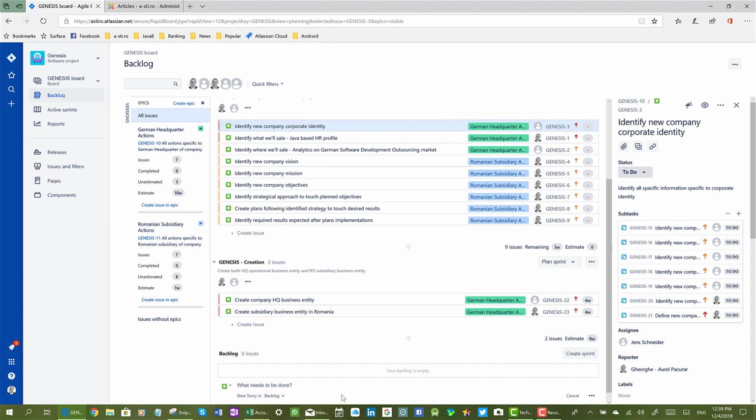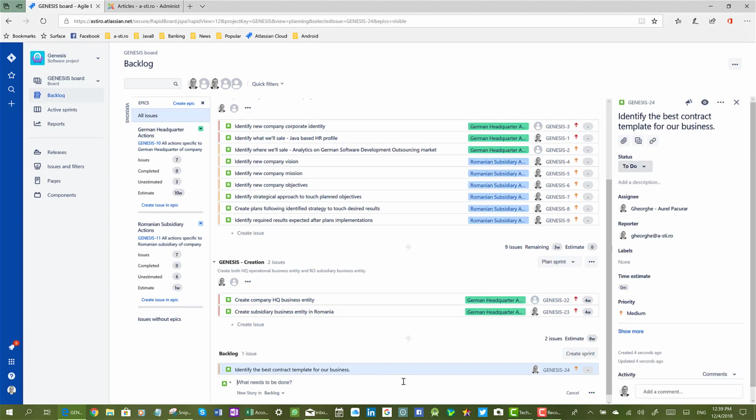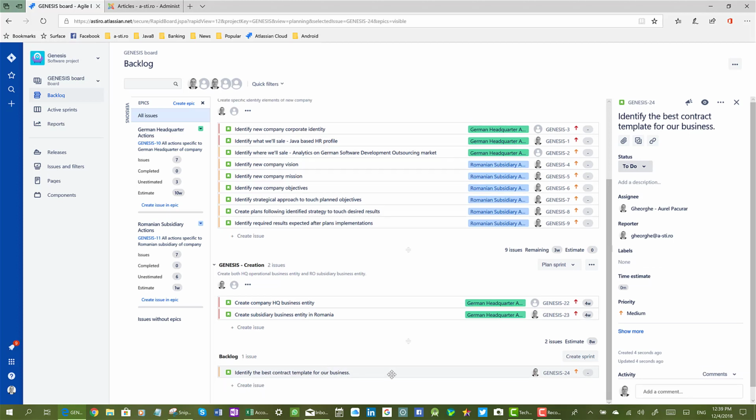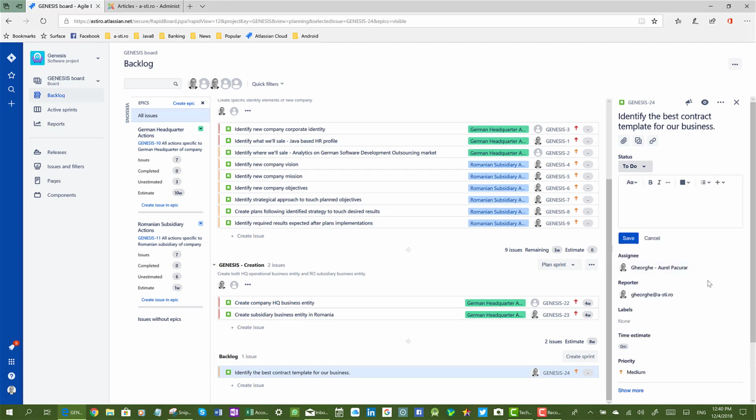Let's write here: identify the best contract template for our business. Pressing enter, the new story will jump directly into the backlog. When we select it, we can see it and we can add a longer description.